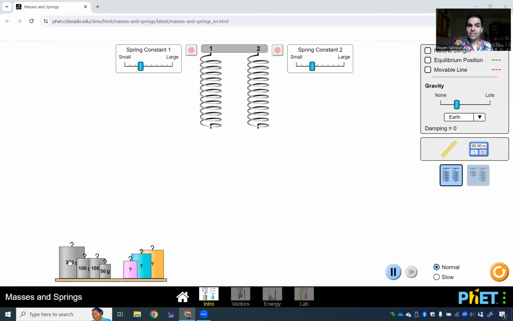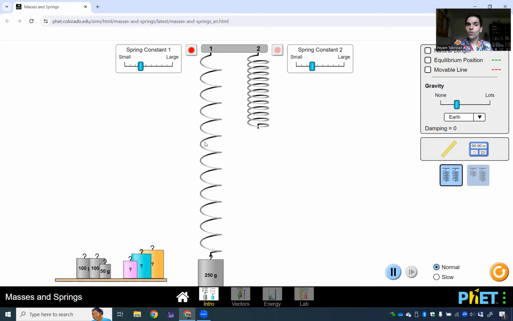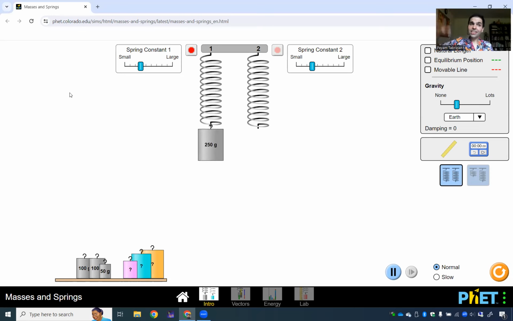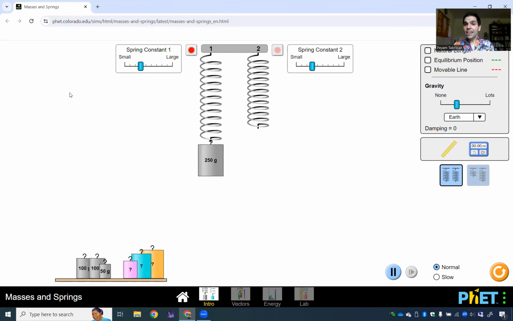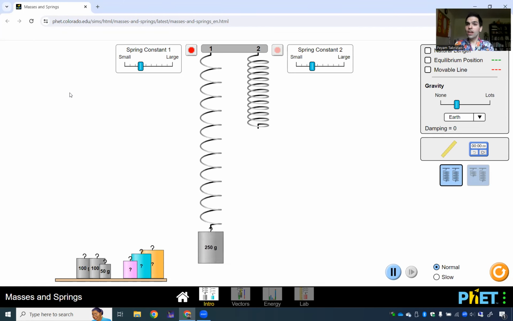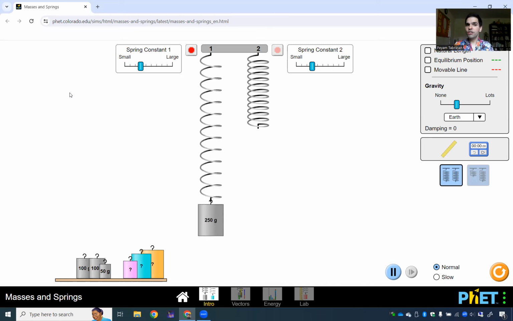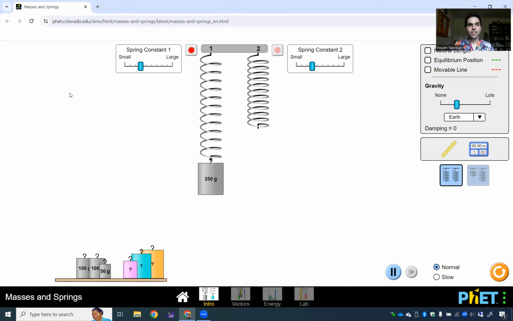Now, let's see, for instance, what happens when you attach this 250-gram mass to this spring. And whee! It goes up and down like a bunny. And in particular, we will show later that the motion here is indeed sinusoidal.